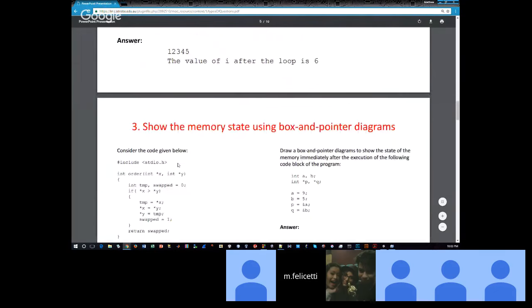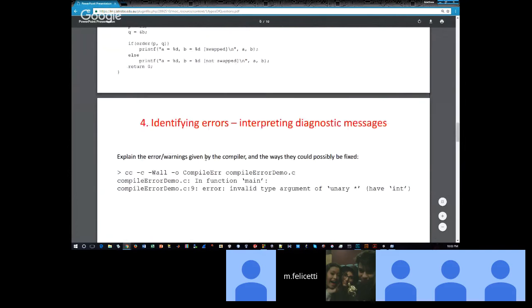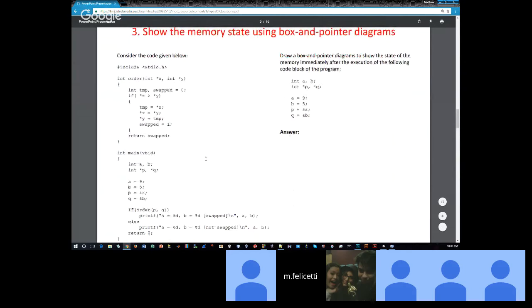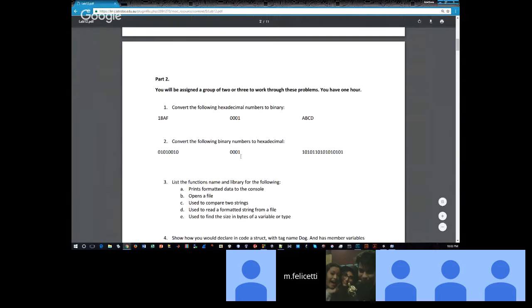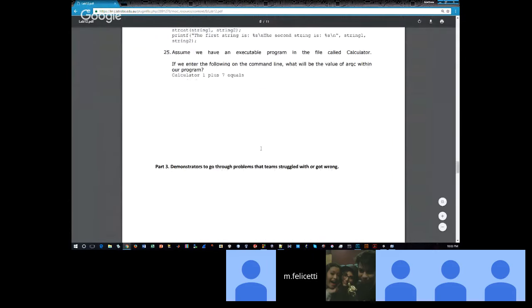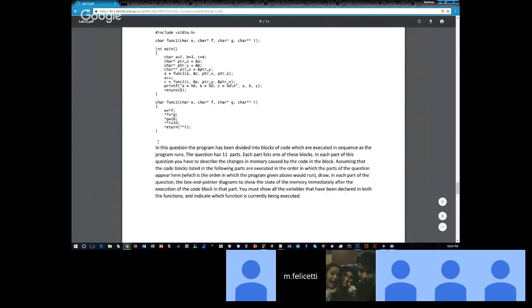All right. The third type is the box and pointer diagrams. So in week 12, do I still have it here? In the lab, this is exactly how the question will be written in the exam, okay?